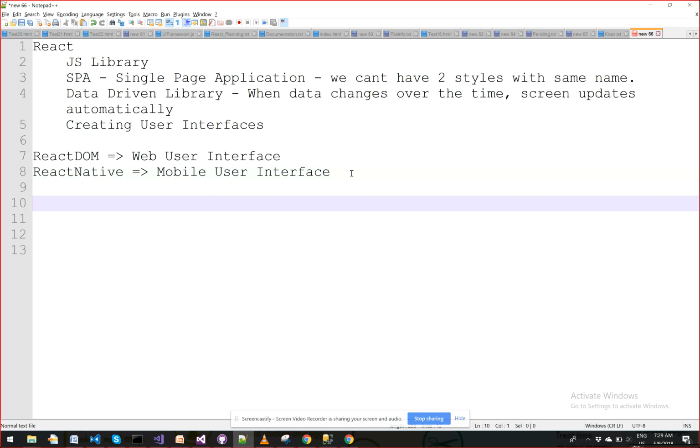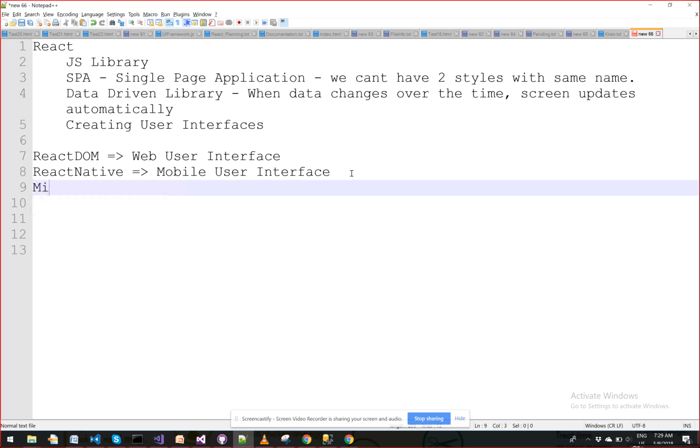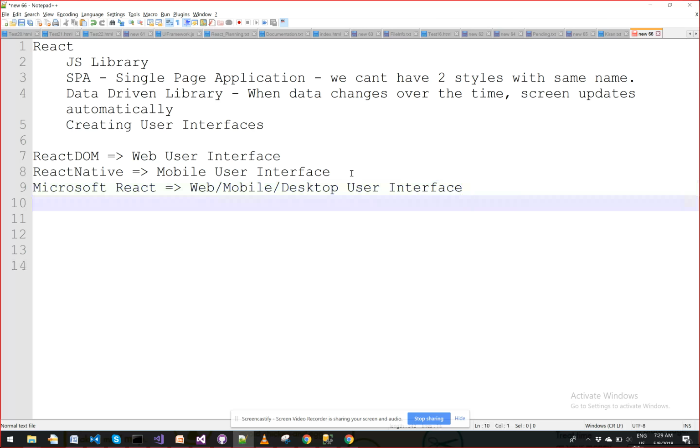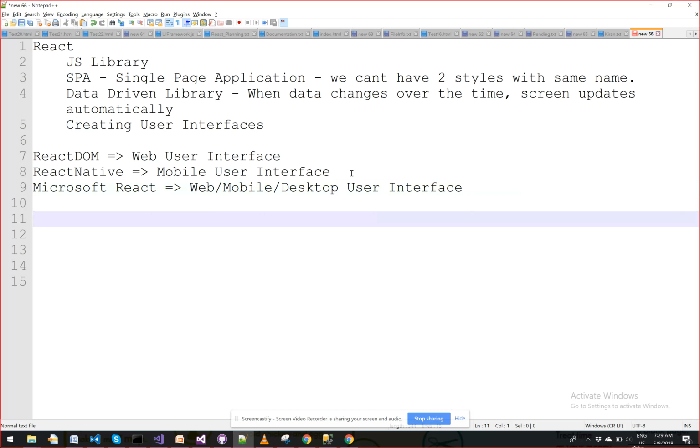Okay. Similarly, we have one more thing, React for Microsoft, where it will be web, mobile, desktop user interface. Let's repeat it again. Web and desktop are the same, sir? Or do you mean tablet? Web is a website, whereas desktop means a desktop application. Okay.